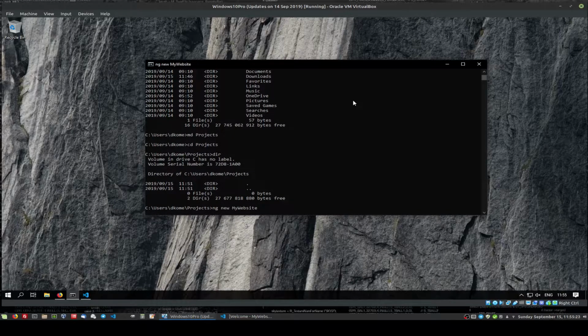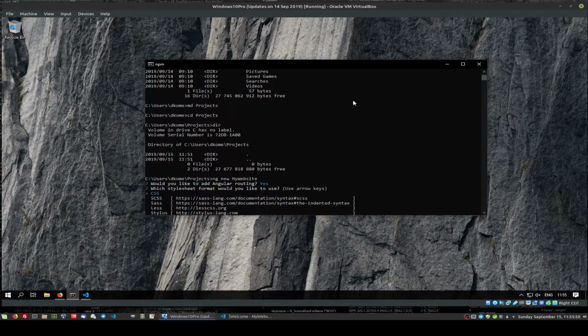What it will do is it's gone and created a new subfolder under projects called my website, and it's going to do the installation. One of the first questions it asks you is, would you like to do Angular routing? A lot of you guys do understand routing from the ASP.NET MVC stuff, and many other frameworks obviously, but routing is quite a popular thing as well. The default is no, but I'm going to use routing, so yes. I'll leave that on.